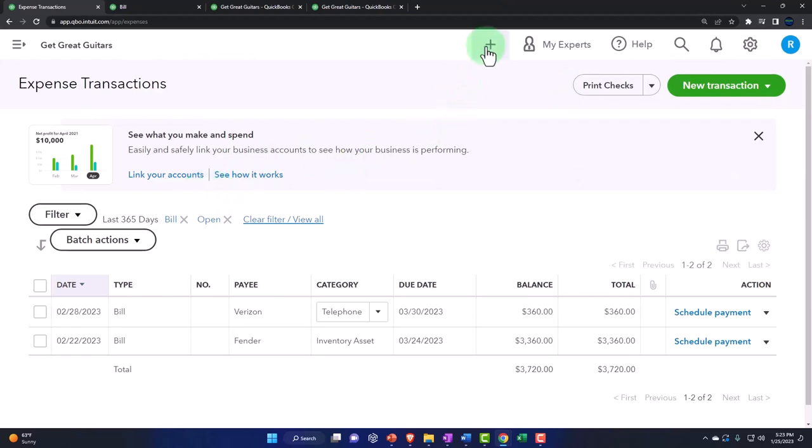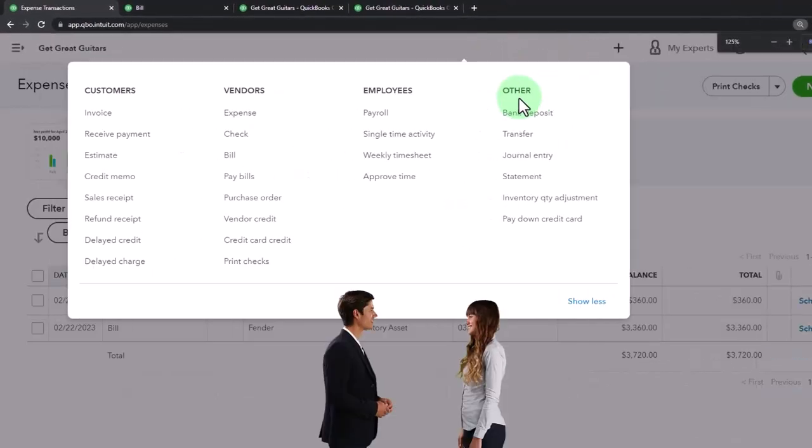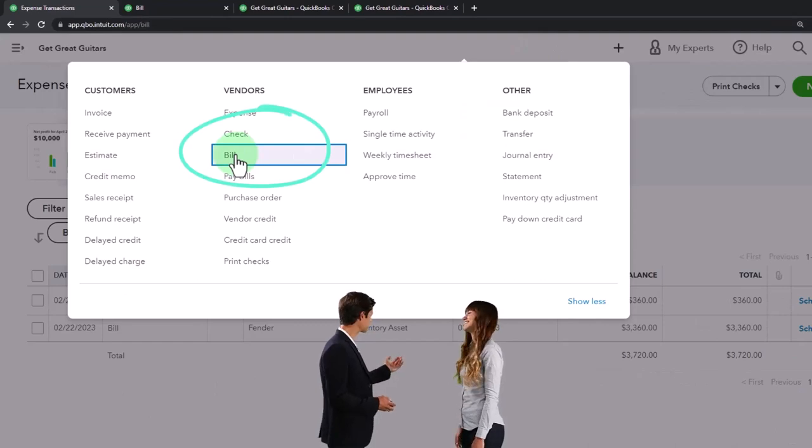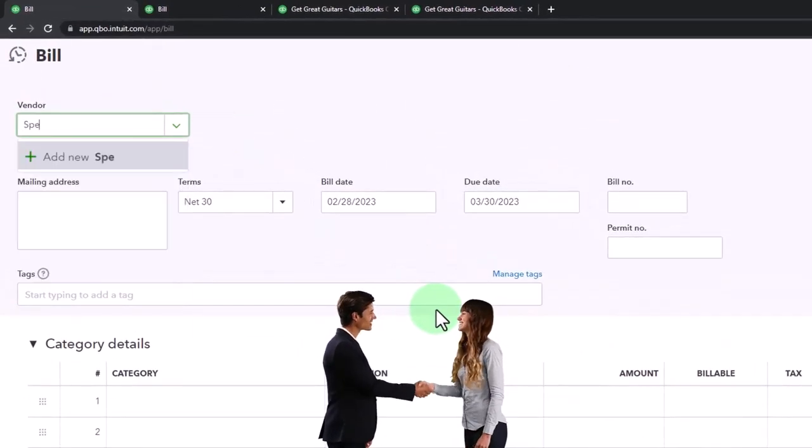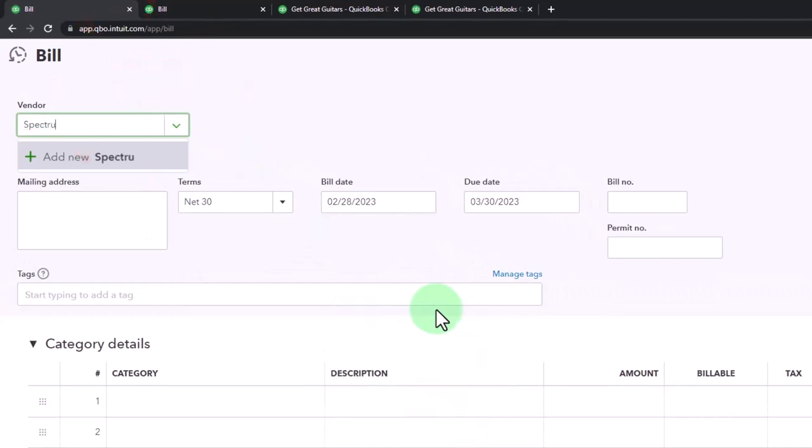Ultra Vase plus button drop down, and we want the bill once again, another bill, and this one's going to go to Spectrum. Now we haven't set up Spectrum. That's going to be our internet provider. We're going to say Spectrum. We'll type it in there.